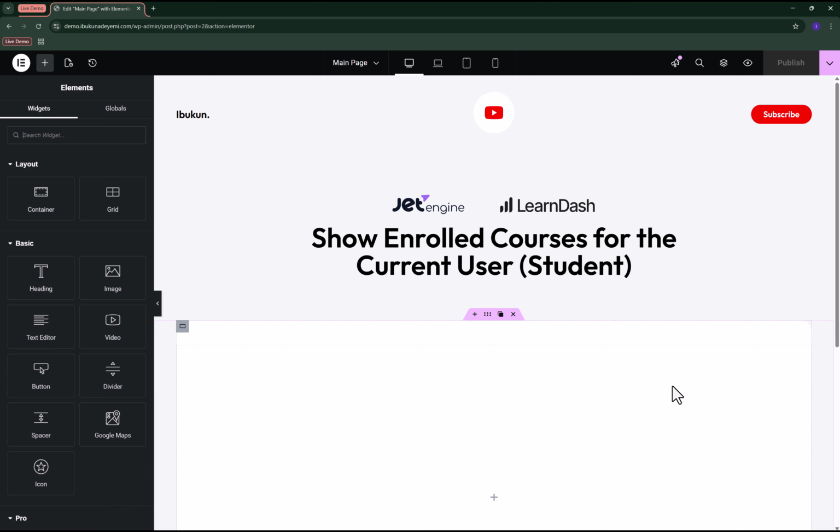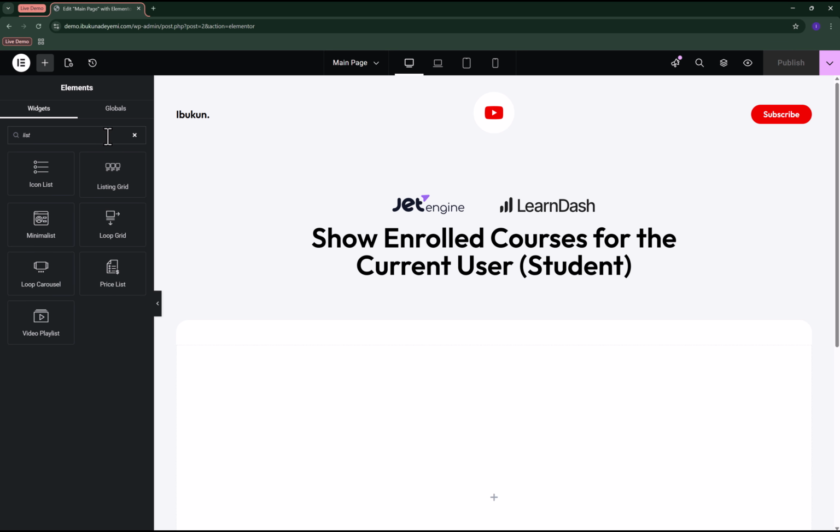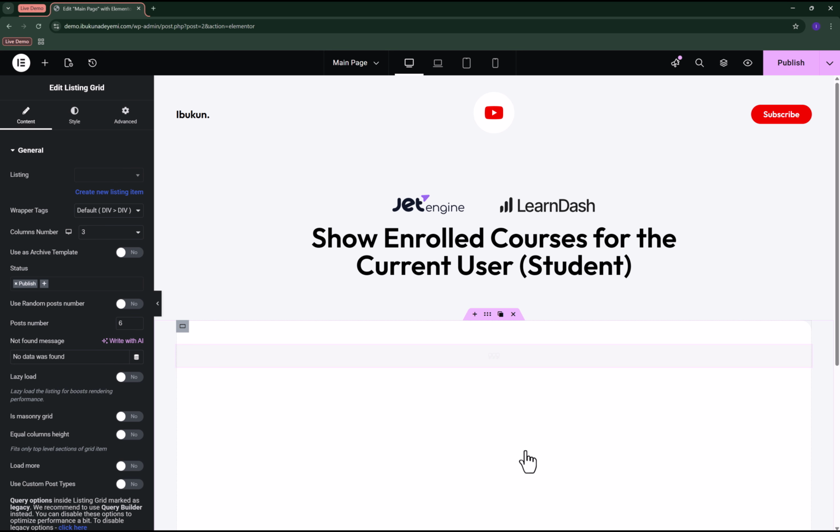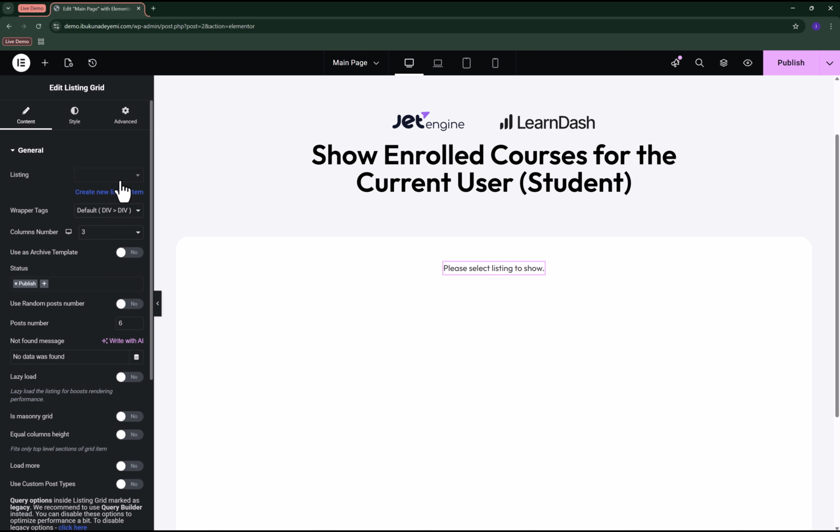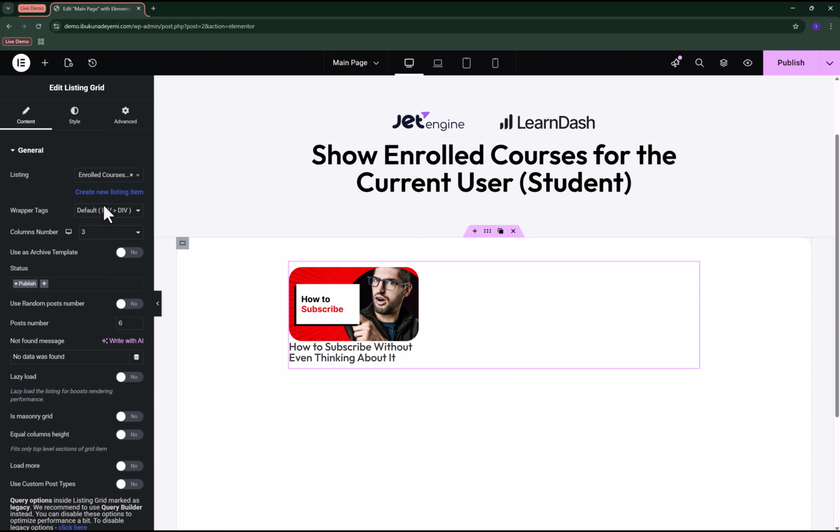I'm going to come to widgets, search for listing, drag in the listing grid here, then select the listing. I can't remember what it's called, but I know it's listing. Okay, now we have the listing here. So as you can see, we have the courses that are already enrolled by me, which is the current user. Okay, now this is just me as the admin, but let's see how it looks on the students' end.